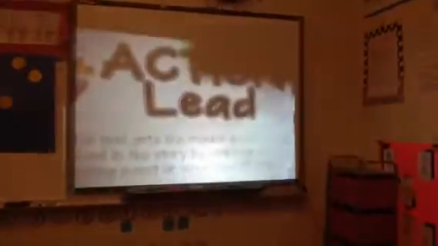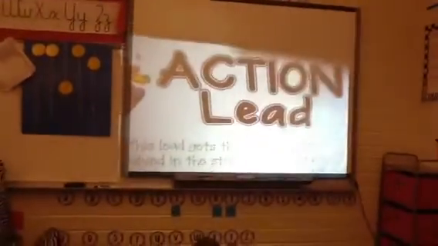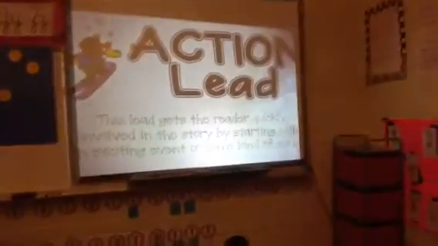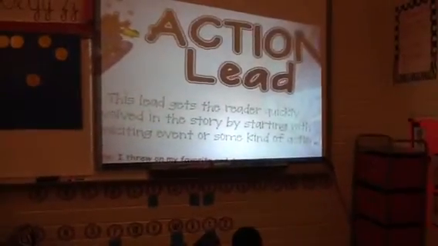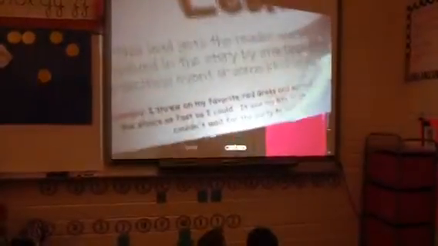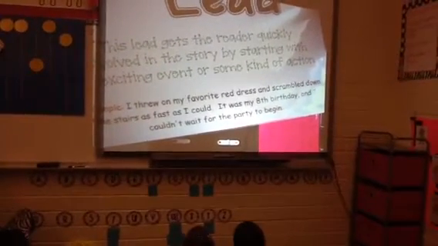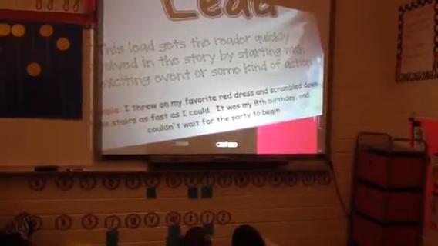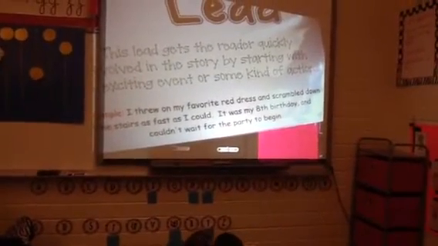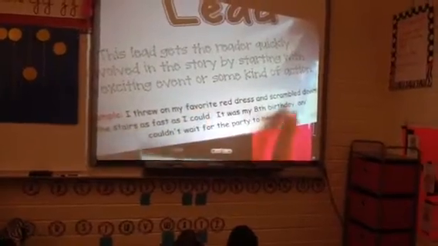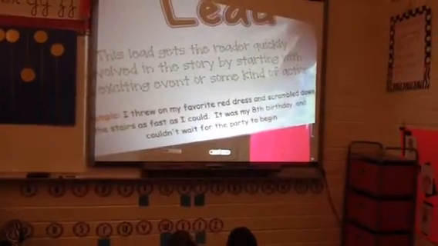Here's another example of an action lead. It says, this lead gets the reader quickly involved in the story by starting with an exciting event or some kind of action. So here's the example they gave here. "I threw on my favorite red dress, scrambled down the stairs as fast as I could. It was my 8th birthday, and I couldn't wait for the party to begin." So see the action? Threw on my favorite red dress, scrambled down the stairs as fast as I could.